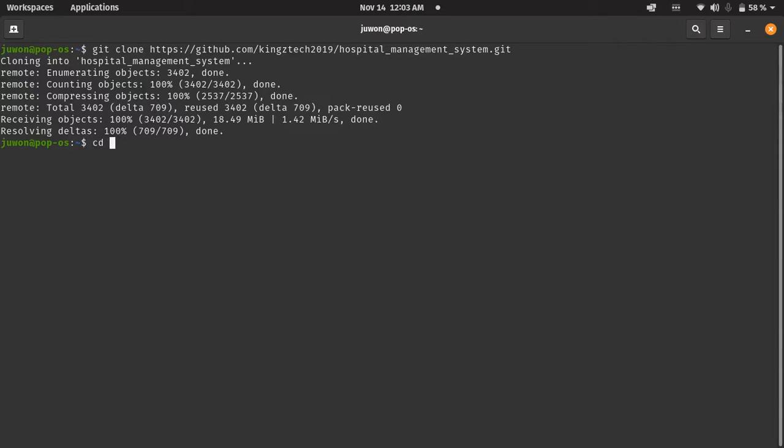Let's press cd, so cd hospital, then underscore management, underscore system, then you click enter. So you're already inside this particular folder. As you can see, hospital management system, you're already inside that particular folder.